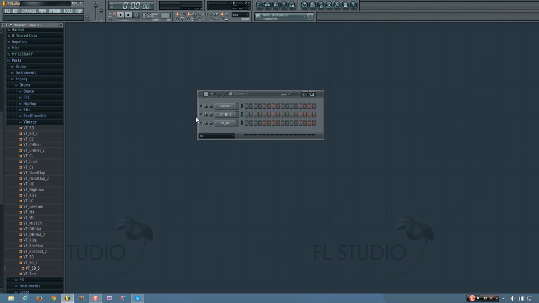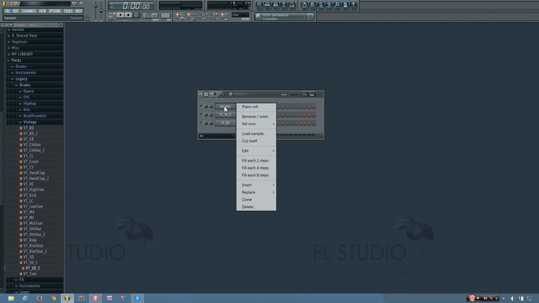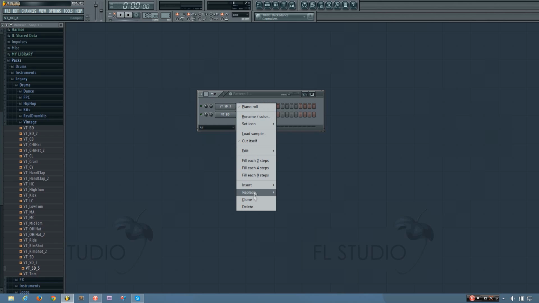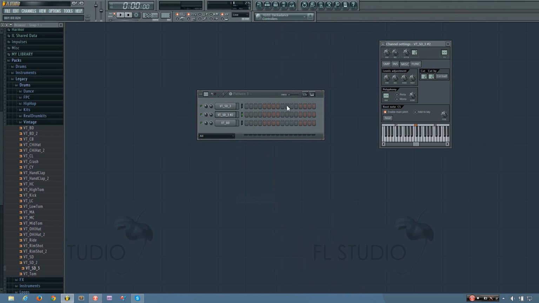And there are a few other options that you can get by right-clicking on a channel. If you want to get rid of something you have, you can just right-click to delete it. And if you want to clone a channel you have, like maybe you want to add some different effects or whatever reason, you can just right-click and then clone.